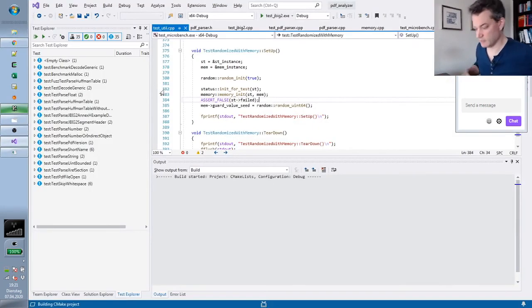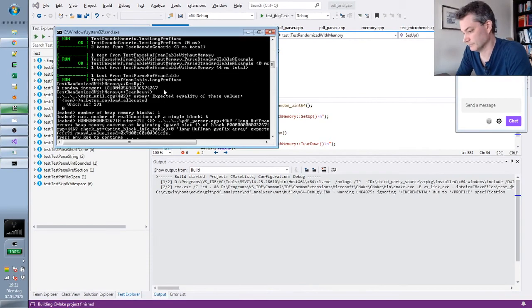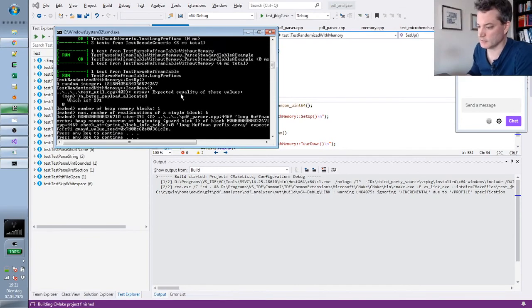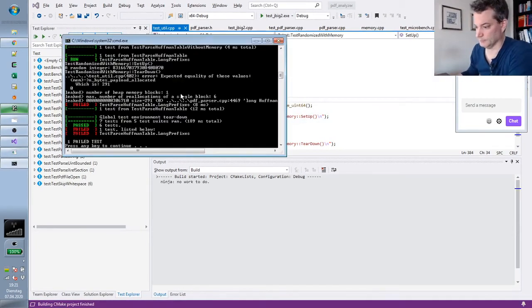So every time we run this test, we should get a different value here. At least with extremely high probability, we should get a different value. A random integer 18.7. Yeah, we got a completely different integer now.